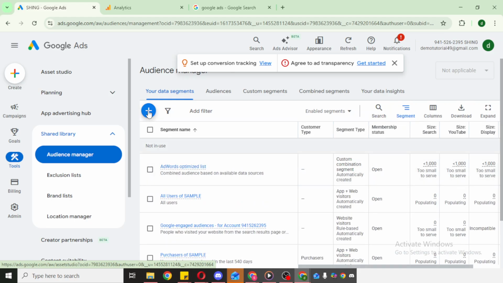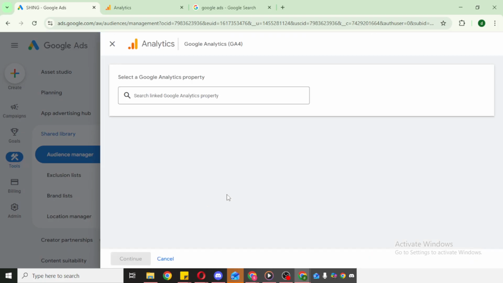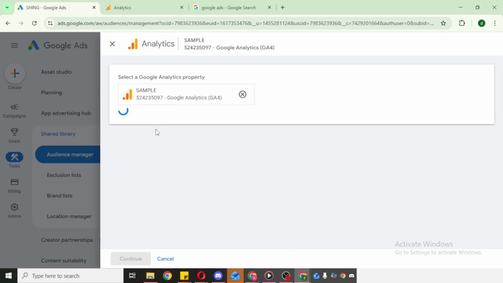Next, select Google Analytics. This tells Google Ads you want to bring in audiences that are defined on the analytics side, specifically from GA4. Choosing this option keeps your audience logic centralized in analytics while making it available for remarketing in ads. From here, search for your Google Analytics property.